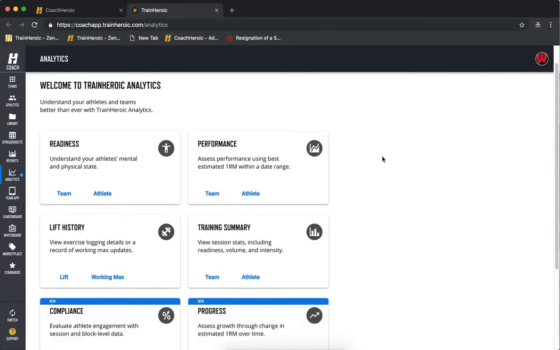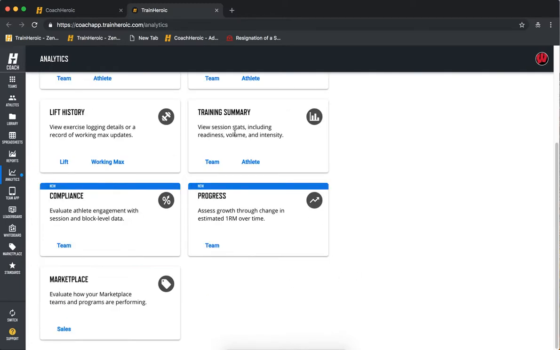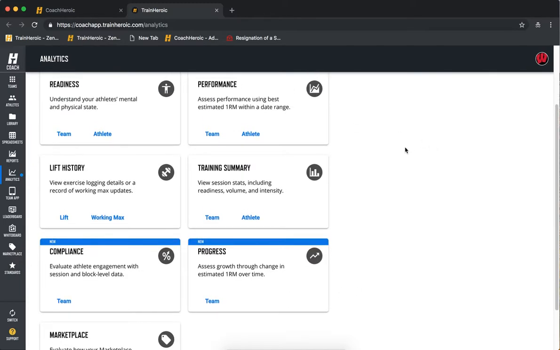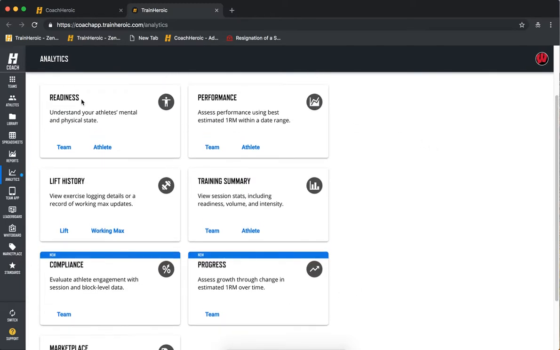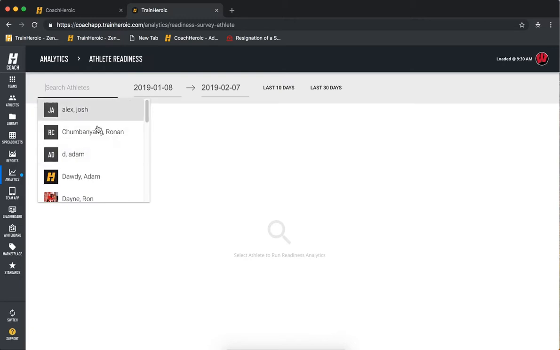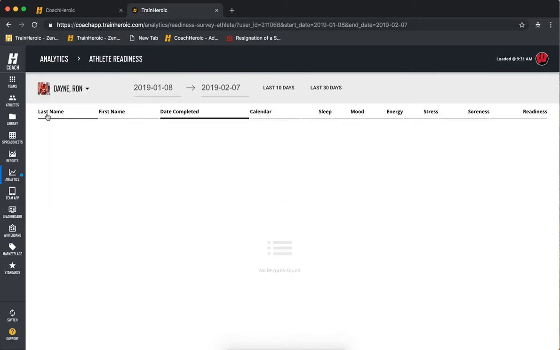All right, analytics now. This is pretty brand new for us. You're going to notice some stuff on here. Really, really cool. So like readiness. Every time the athletes jump into a training session, they'll be asked to complete a readiness survey. It's a 5-question readiness survey on a scale of 1 to 5. So they'll be asked how well do they sleep, what kind of mood are they in, what's their energy like, are they feeling stressed, is their body sore, they'll grade themselves on a scale of 1 to 5. You'll get a composite readiness score.